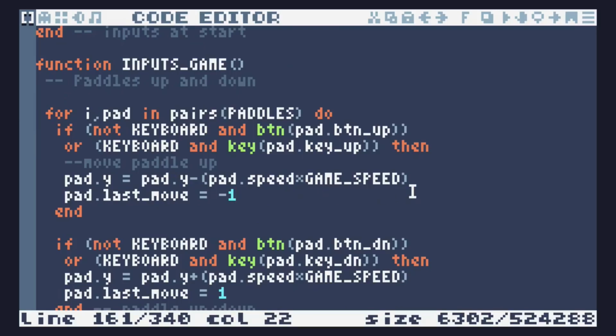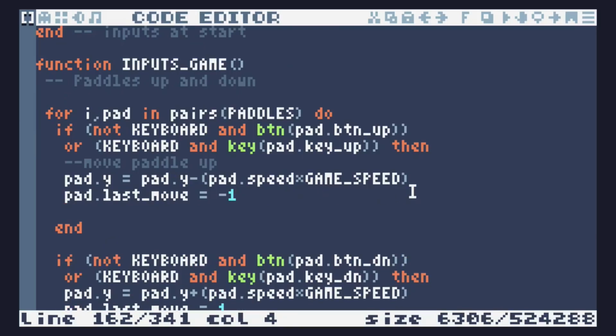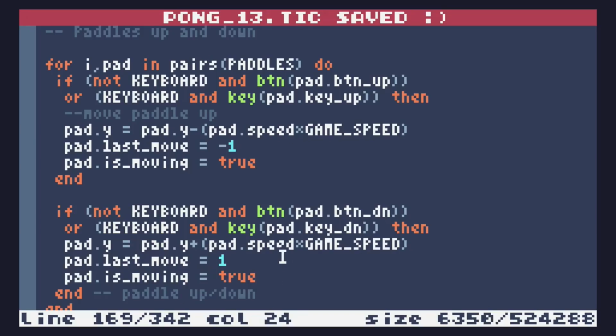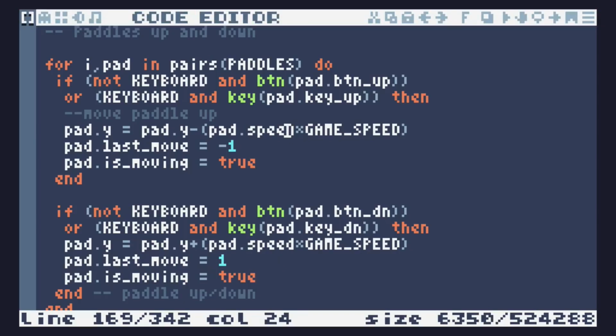That's where we set last move. If I now go pad.is moving, well, I copied it, didn't I? Is moving is equal to true. Same for if we're going down, equals true. This is still never being set to false at any point. So here's what we do.